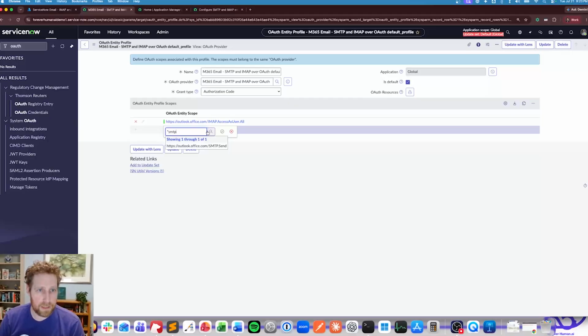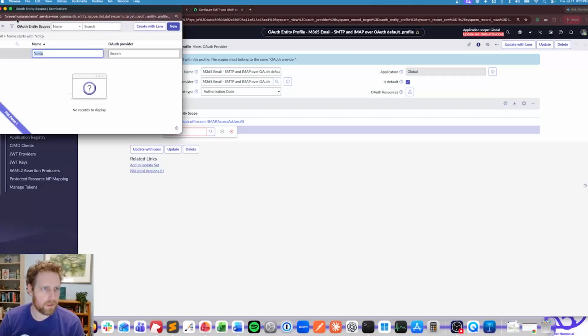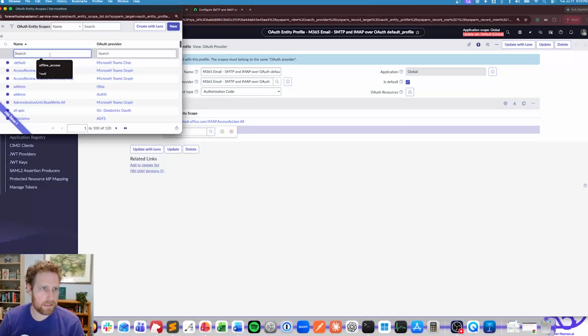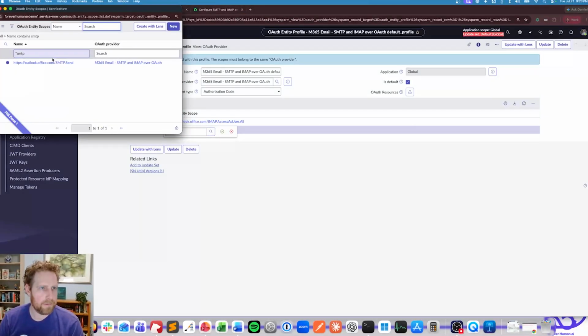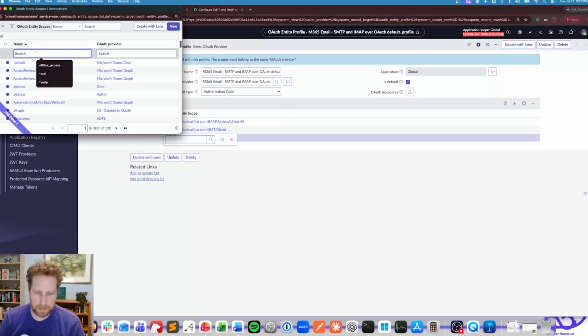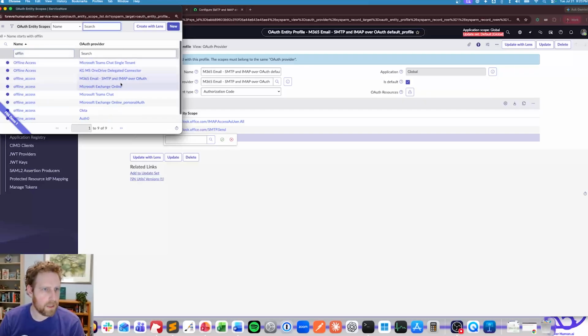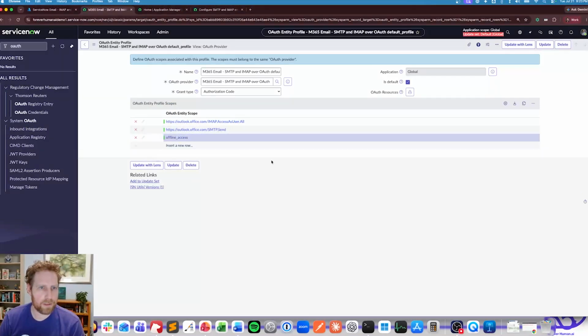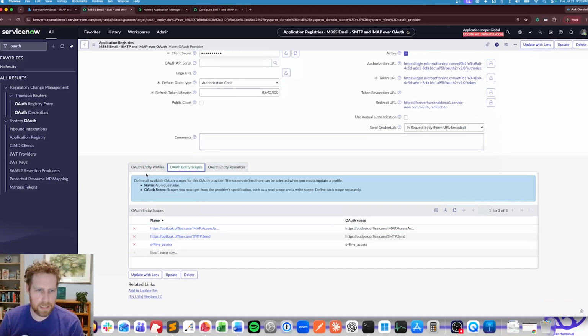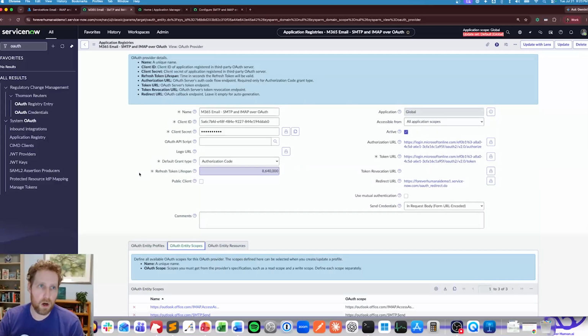SMTP should be it, but again, let's use the magnifying glass to properly get SMTP, that one, and then get similarly offline access. They all have offline access, so we want the one from the OAuth. There we go. Those 3, update that one. We've got a profile with 3 scopes. The 3 scopes are associated. That should be it for the OAuth application registry part of things.